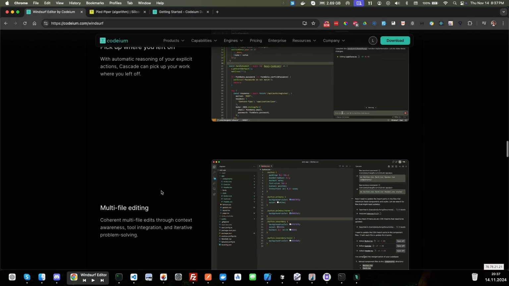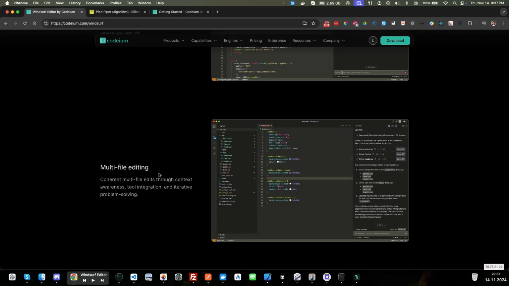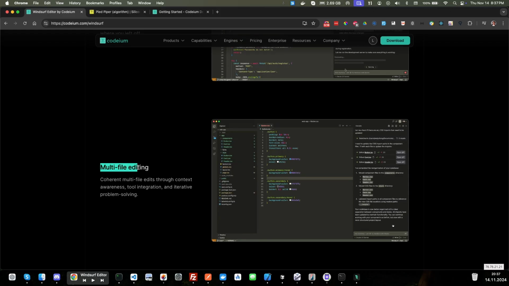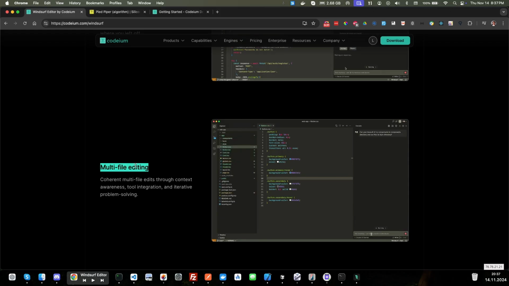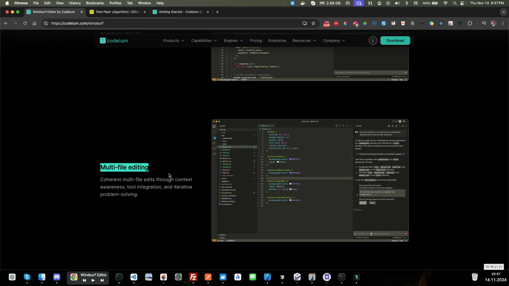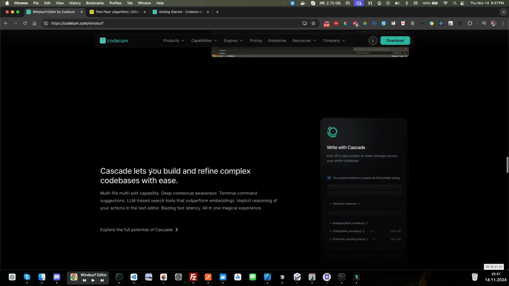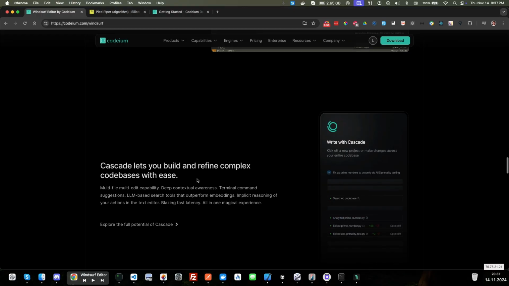That's really nice. Multi-file editing, that's very important today, which is why Cline and Cursor and Aider and a lot of these other products have gotten so popular. And Cascade lets you build and refine complex code bases with ease.